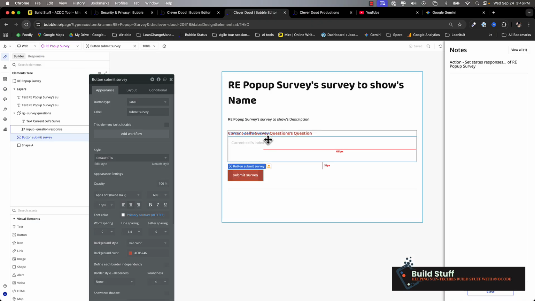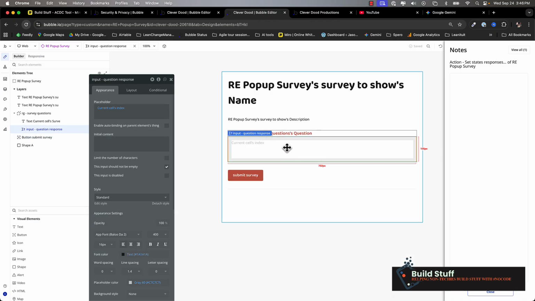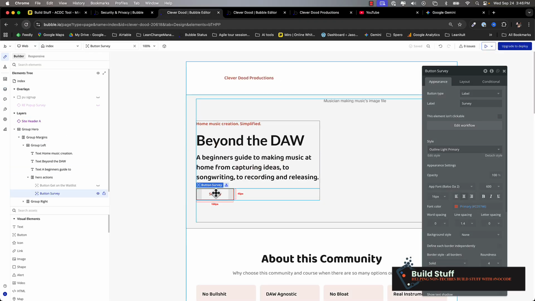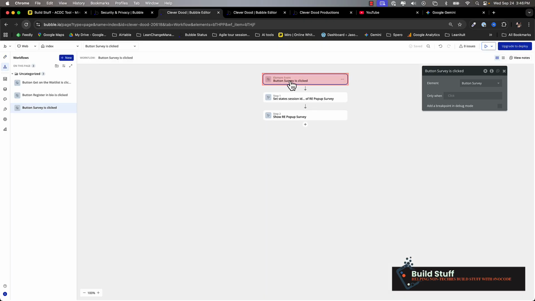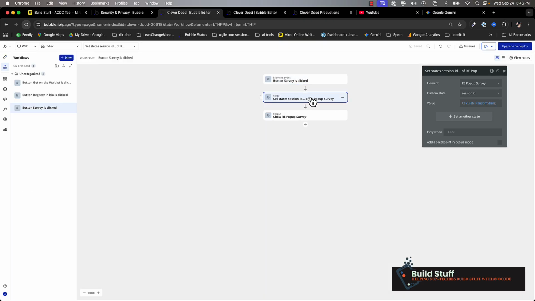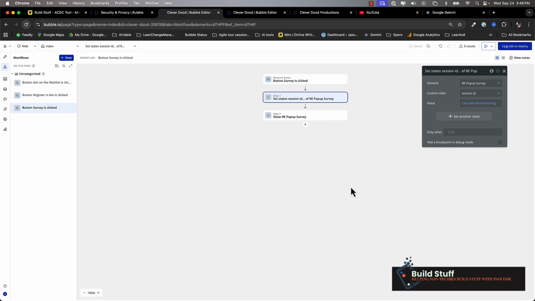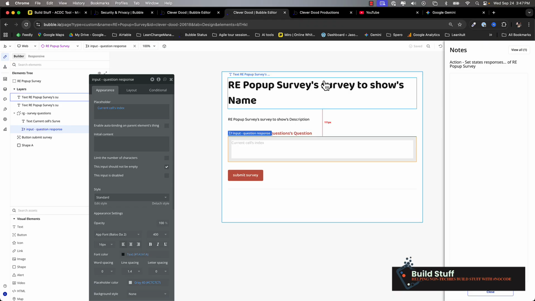Now let's go back into the survey here and add this workflow action. On my index page, when I click the survey button to pop it up, I have a session state on the pop-up called session ID, and I'm just calculating a random string of 8 characters. I'll remove that value when the pop-up is closed as well, so it resets every single time. You can go crazy with this if you wanted people to be able to save their progress and come back to it without it being submitted. I'm not going to worry about it for right now, but maybe I'll do that in a future update.